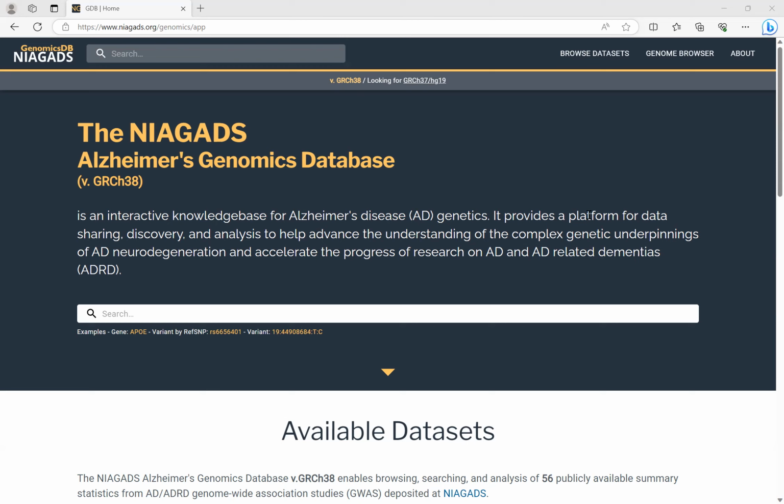So let's start on the homepage. This is the homepage of the database. This bar at the top here is common to all pages on the site. There's a search bar where you can enter text queries, and it'll search all the information on the site. I could enter a gene of interest, a variant of interest via an rsSNP ID or location in the genome, or even a study that has been deposited with NIAGADS that has publicly available summary statistics.